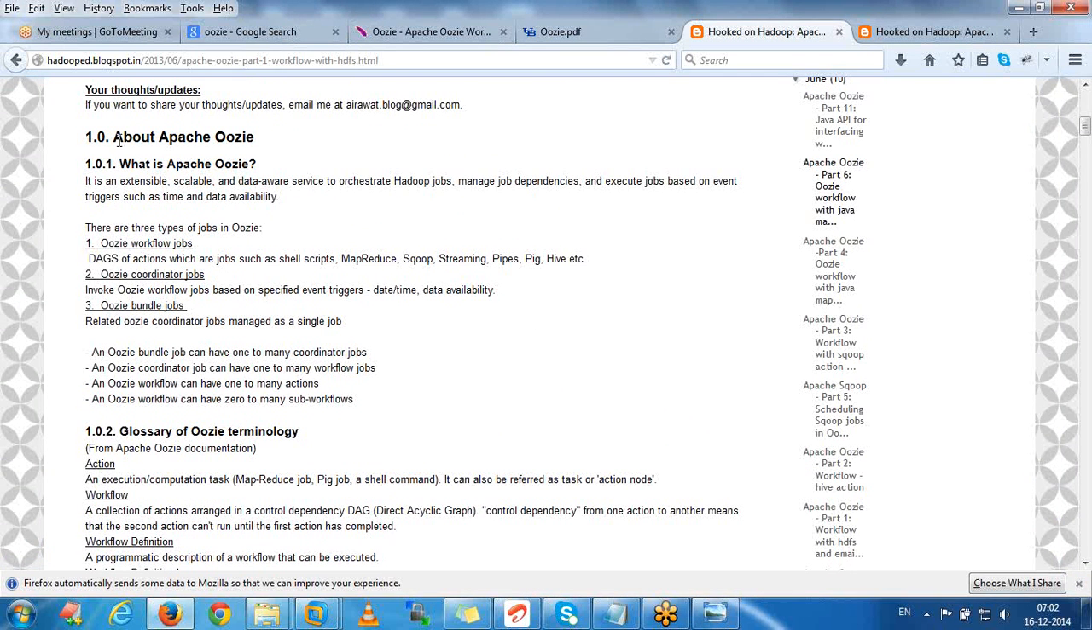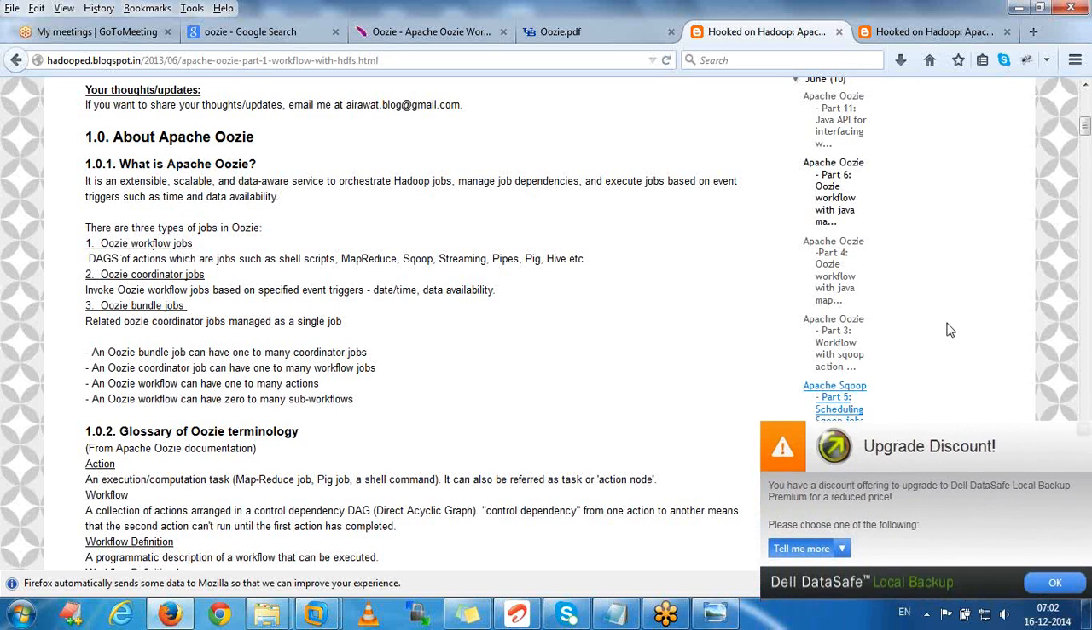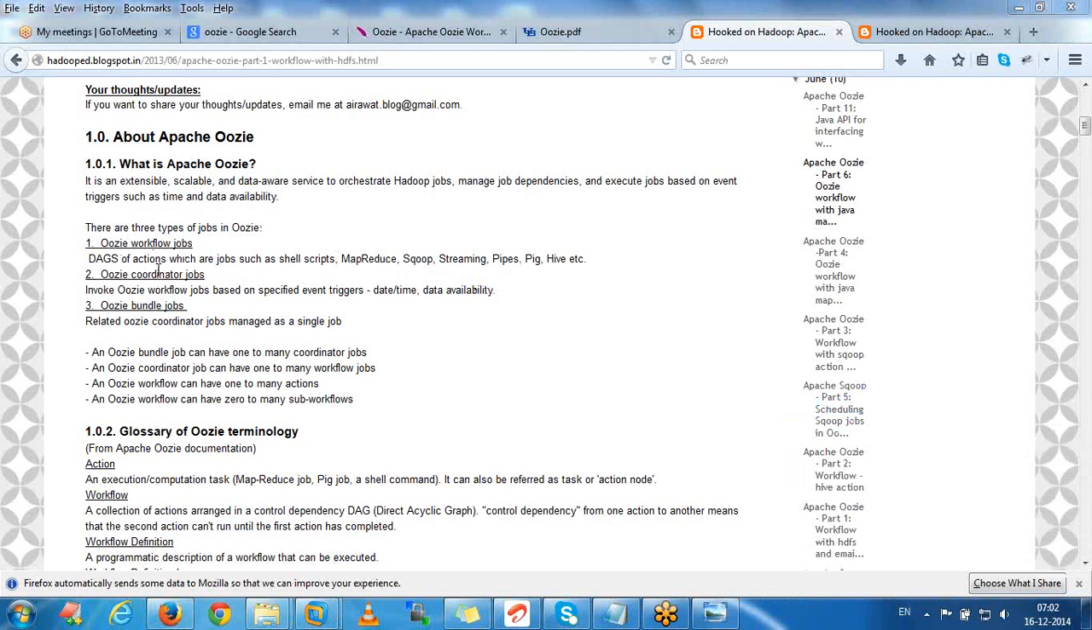What is Oozie? These are some other points about Oozie. It is scalable and we can run it on different machines. These are the different types of jobs in Oozie: Oozie workflow jobs, Oozie coordinator jobs, Oozie bundle jobs.